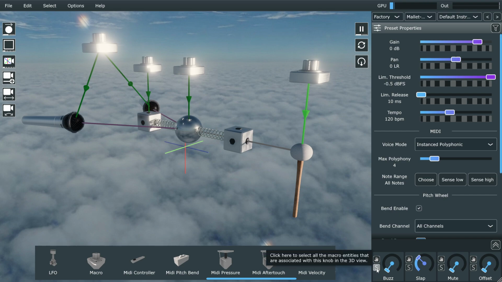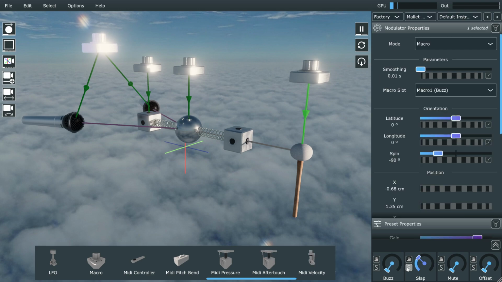So next to the little grabby hand for the macro, there's a button. These buttons will get a better design later, but for now, the S button selects the macro. So if you want to select the macro and figure out which 3D object corresponds to this knob, you just click that button, and you can find it real easily to go edit the parameters in 3D.